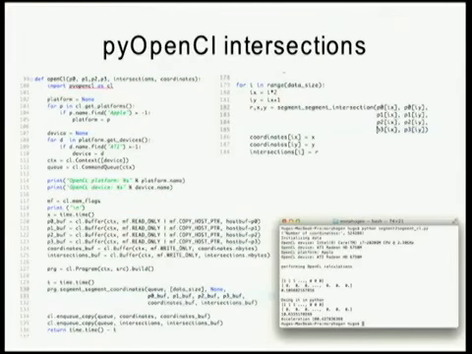Now, calling this is a bit more involved than just calling it in Python. In the upper right corner, this is what you'd have to do given those sets of lines in Python. You just loop around, call your intersection, and get the results. Now, on the left side, it's the OpenCL version.